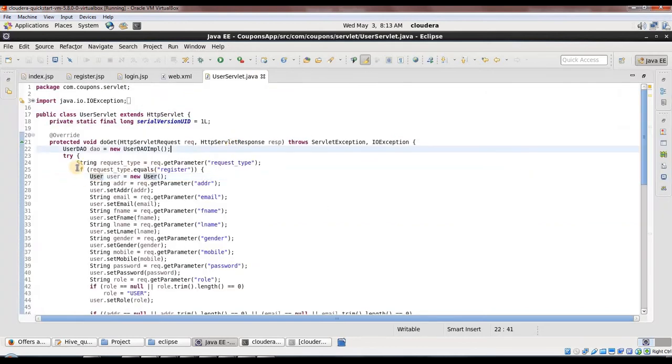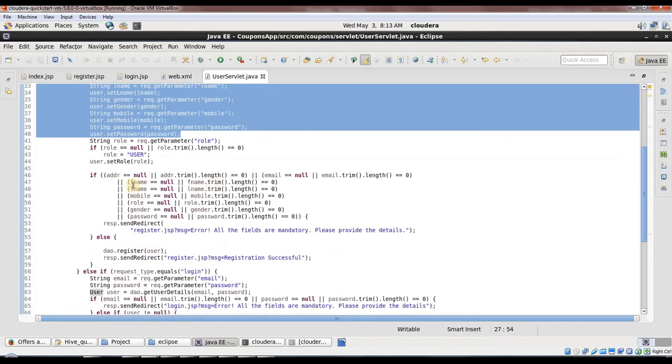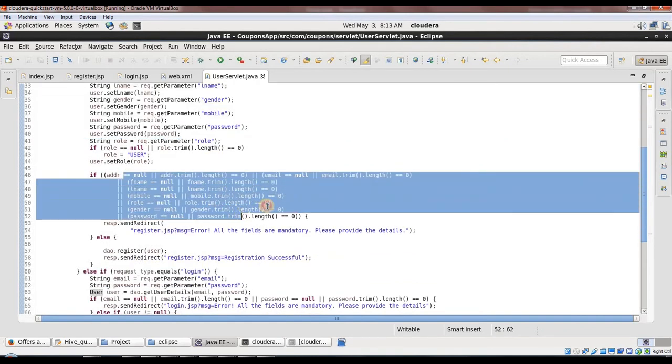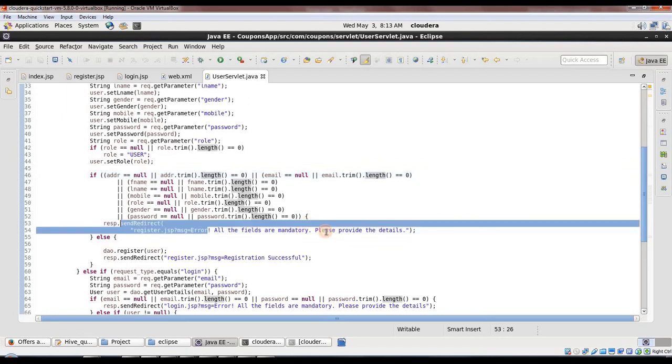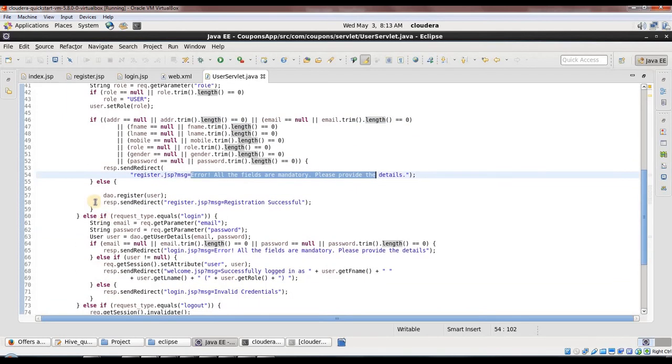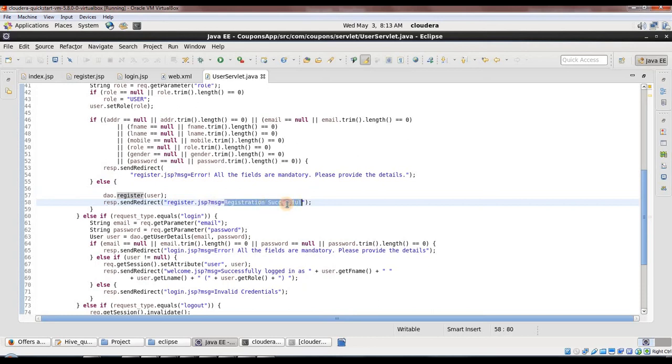So you can see this servlet is reading the value of that hidden variable. If that value of the hidden variable is register, it will read the address, email ID, first name, last name, everything entered by me. Okay, and then it will check if any of them are empty or not. If any of them are empty, it will throw me back to the same JSP page saying that all the fields are mandatory. Else it will just make use of a DAO layer to create a new account for me, and then redirect me back to the same JSP saying that registration successful.